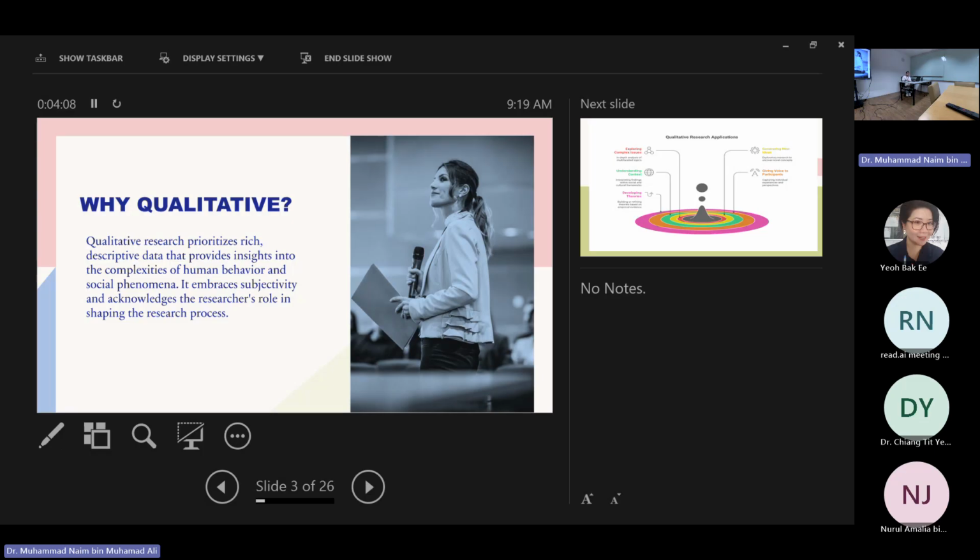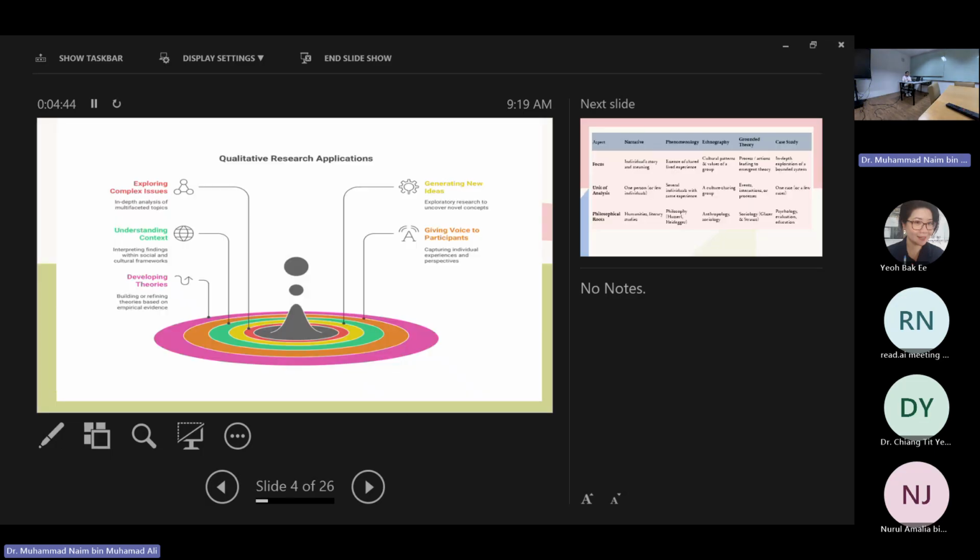It embraces subjectivity and acknowledges the researcher's role in shaping the research process. As a qualitative researcher, your role is as an instrument, meaning that you don't use a survey as your instrument, but yourself, because you are the interpreter of the data. For example, if you say the tomato is a fruit, then you have to find support to describe that the tomato is a fruit, and so on.